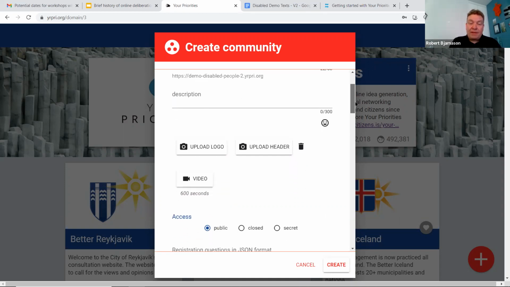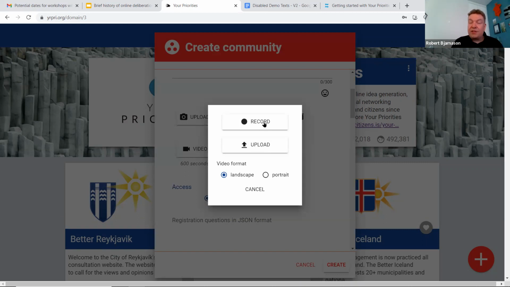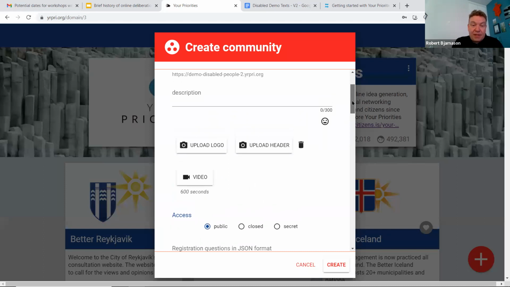I scroll down a little bit here, and I'm offered to upload a logo, a video, a header image. So we could upload a video. We can record the video as well. You click on a video, you can record the video directly just from your computer, or you can upload a video and just make sure that it's in the right format, either landscape or portrait. I'm not going to do that. I'm just going to use an image.